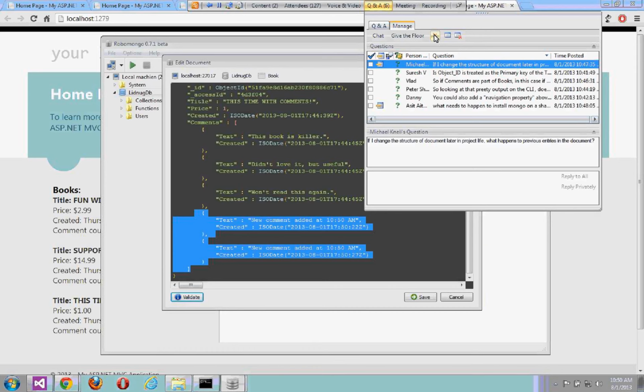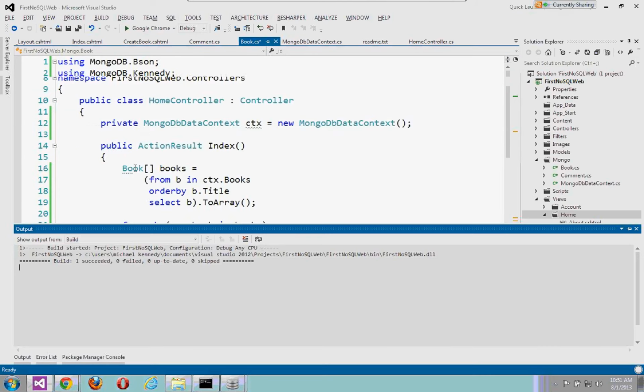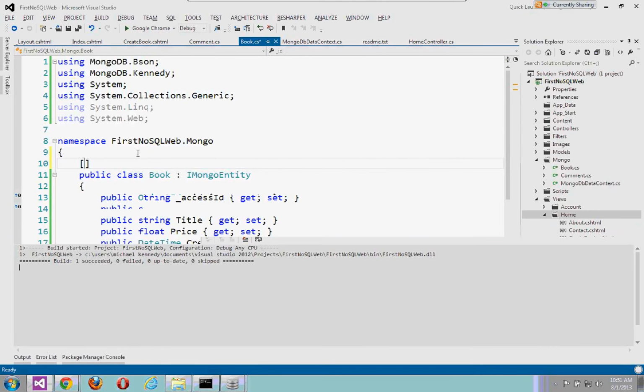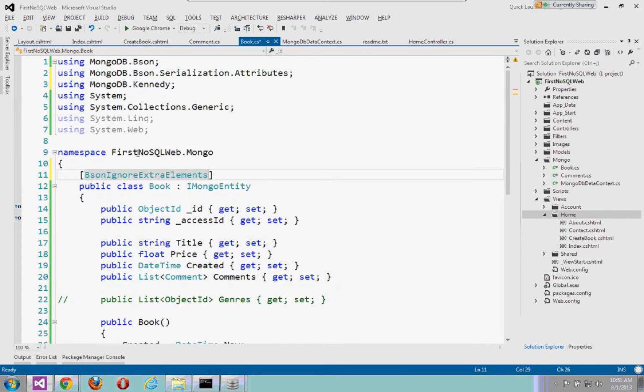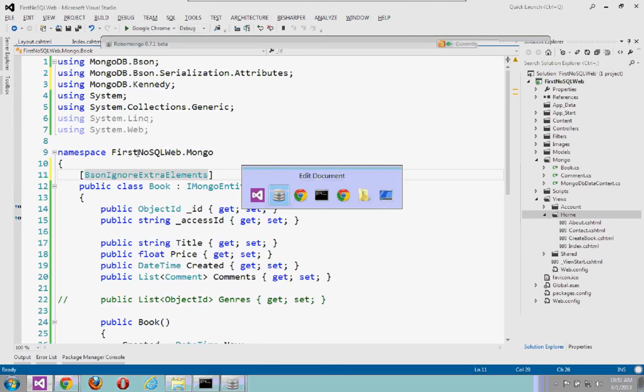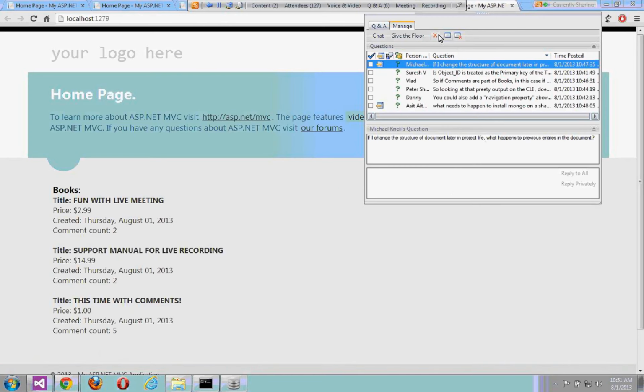If I change the structure of the document later, what happens to the previous entities in here? Okay, so that gets a little tricky because there's no schema that's actually enforced. So you basically have to run an update script, or you can go over here to this book class and do things like BsonIgnoreExtraElements, and then just load it and save it, and basically that would drop them off and change the shape. But more likely you're going to need to run an update script like you would need to in SQL. Okay, next question.